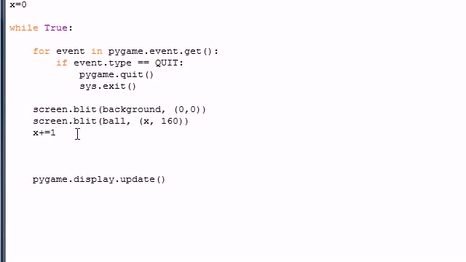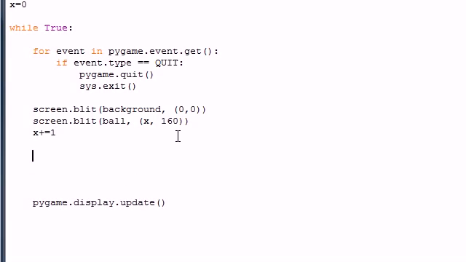Again, if we did this, it would do it for a fraction of a second and then go off the screen, to like 1,160. But just for viewing purposes, when you get to the edge of our screen, which is 640 pixels wide, we want you to start over again at 0, just so we can see what's going on.